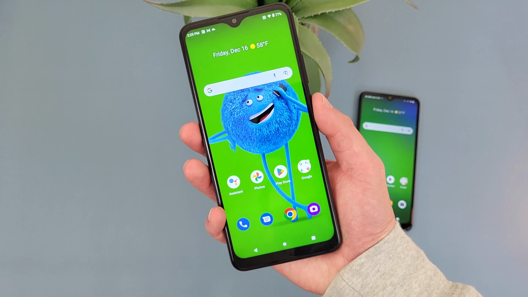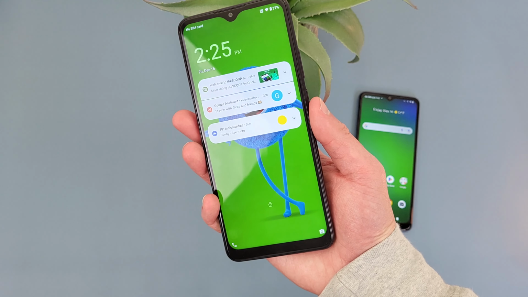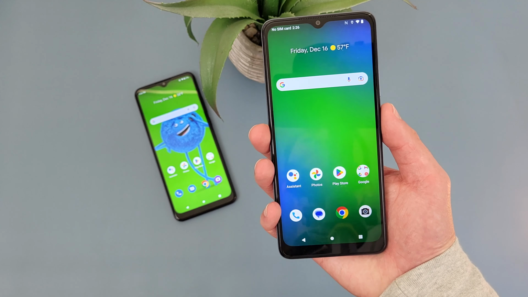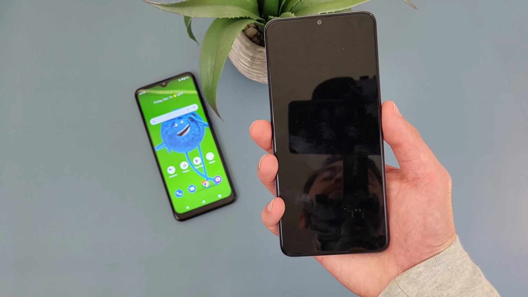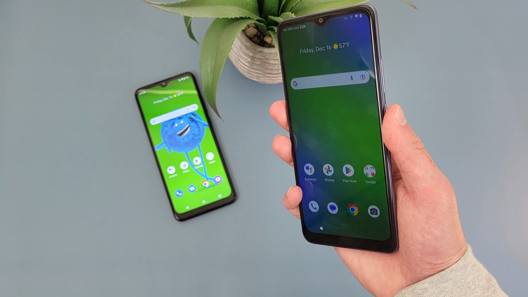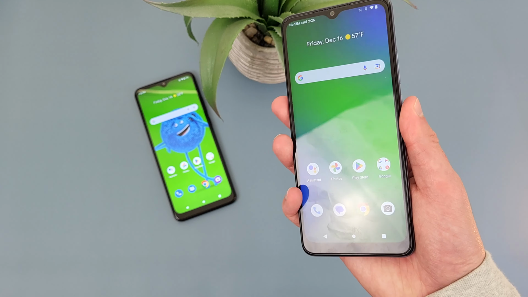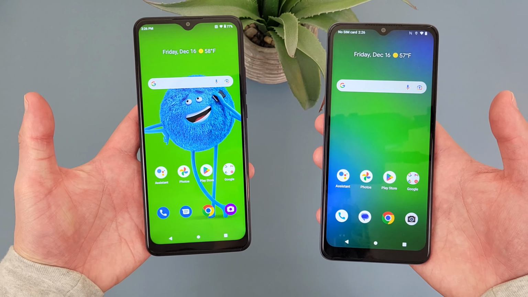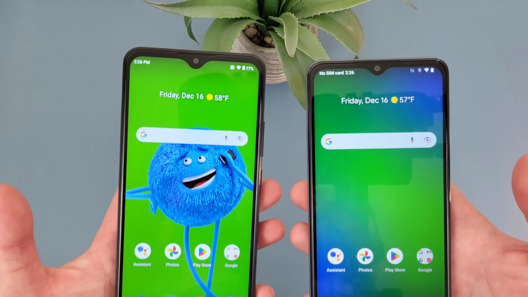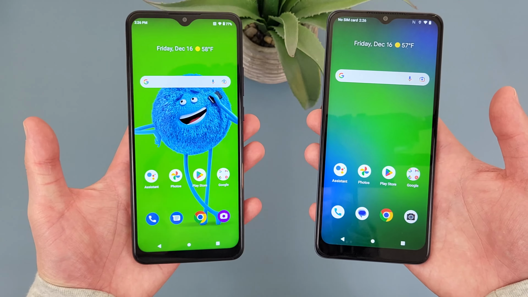There we go, one more time. And there we go. And now for the Icon 4. There we go, one more time. And there we go. So as you can see, both fingerprint scanners did work real well. And again, both phones do have Face Unlock too, so if you want to use that instead, you always can.